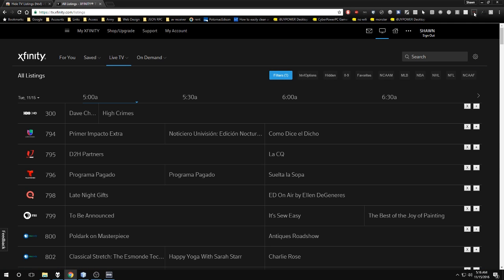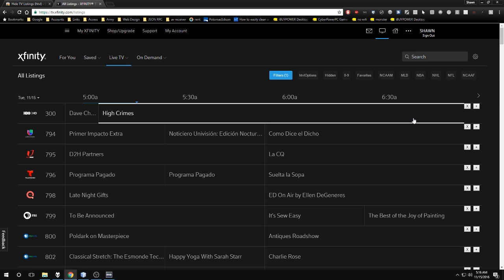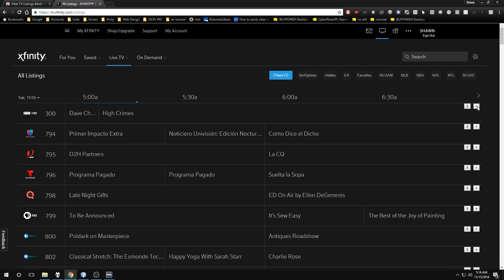Give it a moment to load. If you've seen this website a lot before, you'll notice there are a lot of buttons over here. I'm not going to explain them just yet. First we're going to move our attention down to the channels. The very first channel I have listed is HBO, and you'll see on the right there's an X and a plus.